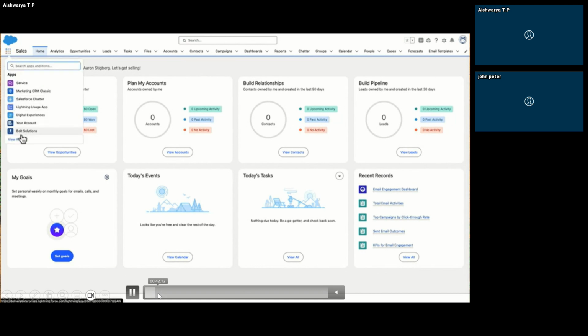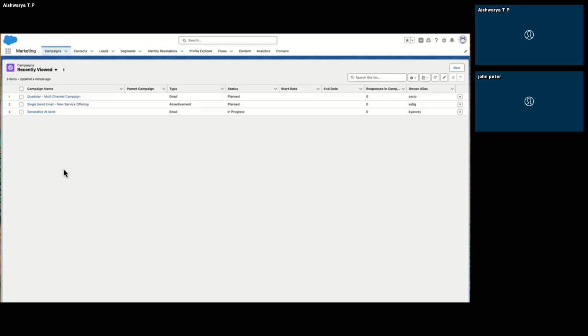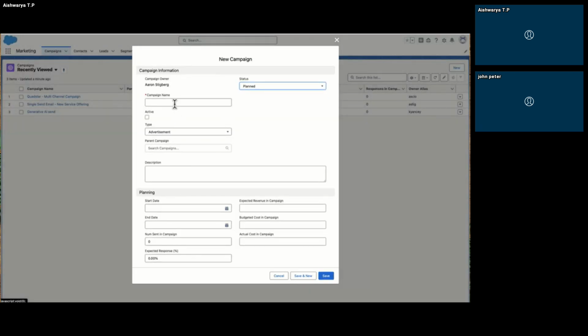Okay, you can see all the other sales, service, everything here in the one single dashboard. You are going to click that marketing icon there, and it is going to take you to Marketing Cloud Growth Edition. So this is not the same Marketing Cloud Engagement edition which we saw. So here first we are going to create a campaign.